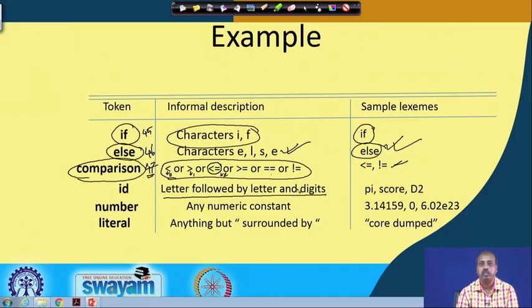Similarly, for say an identifier, the rule may be a letter followed by letters or digits. So, this is the pattern that I am talking about. The lexemes that appear in the source program may be pi, score, D2. These are some character strings appearing on the input program. When the lexical analysis tool finds pi, it finds that there is no rule that defines the corresponding pattern pi, but this particular rule matches, because it starts with a letter and continues with letters or digits.